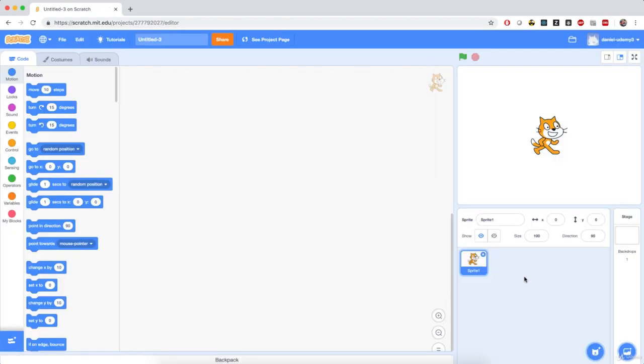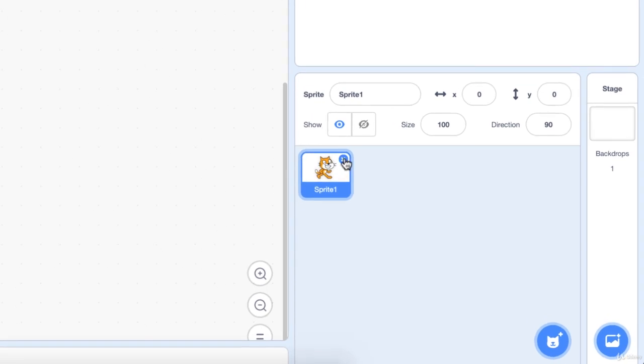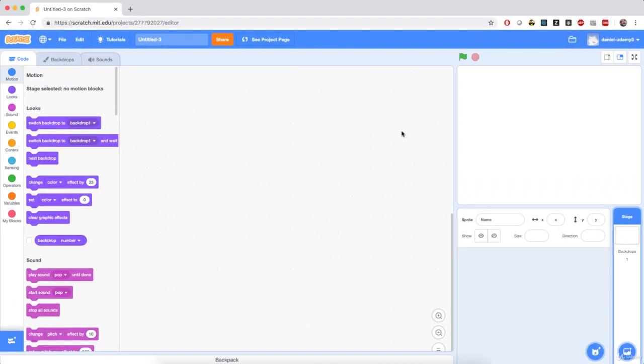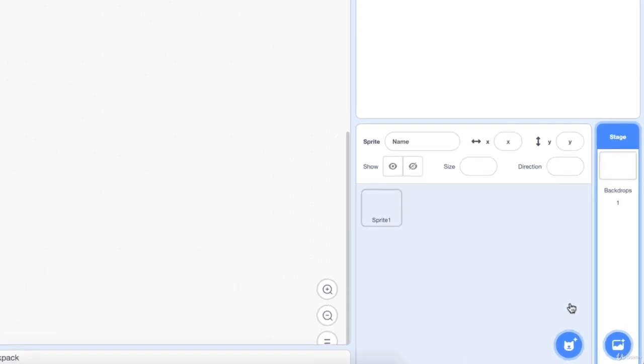Now, I'm sure you're familiar with this little cat sprite that we programmed right at the beginning of the course, but I want you to delete the sprite by clicking this little X button right over here. Now, we need to create all the sprites for our application. So go ahead and hover your mouse over this little cat icon over here and choose Paint.